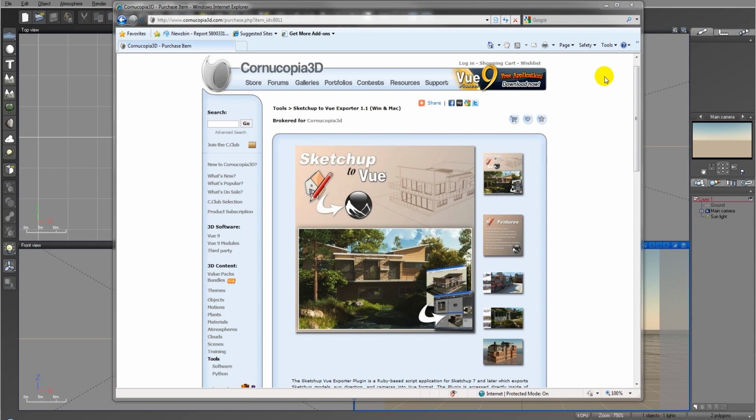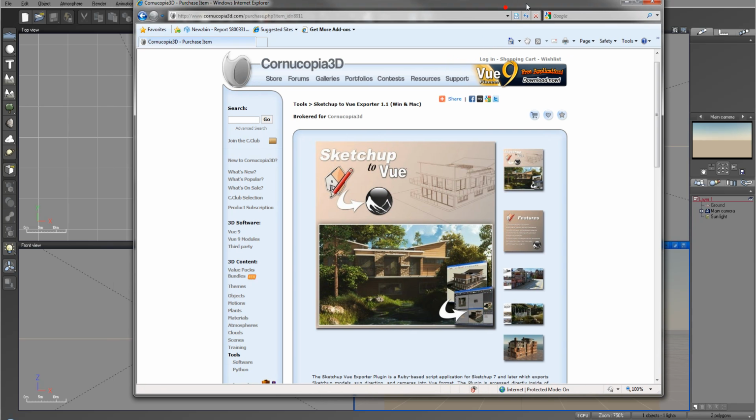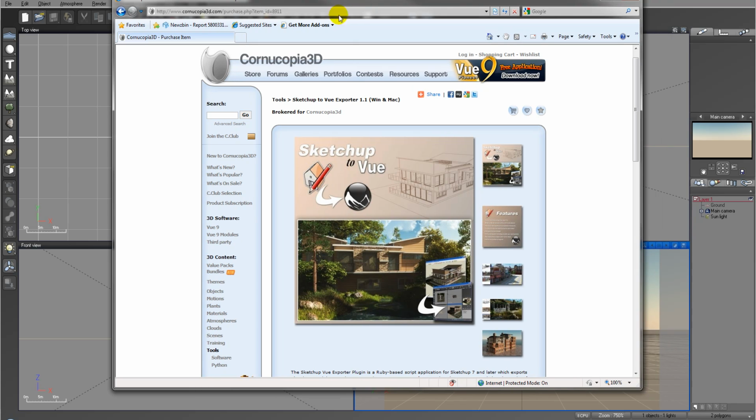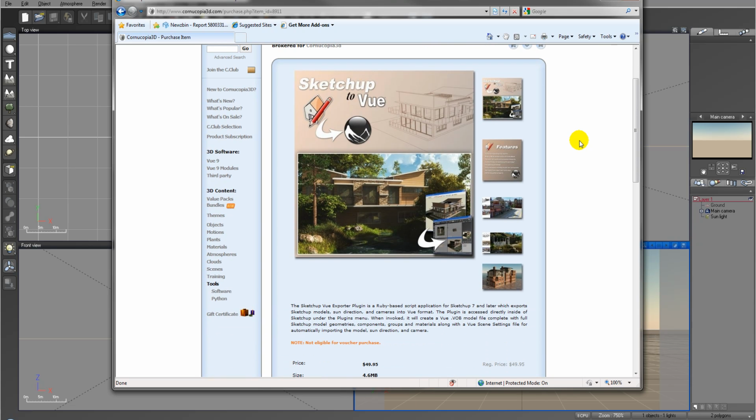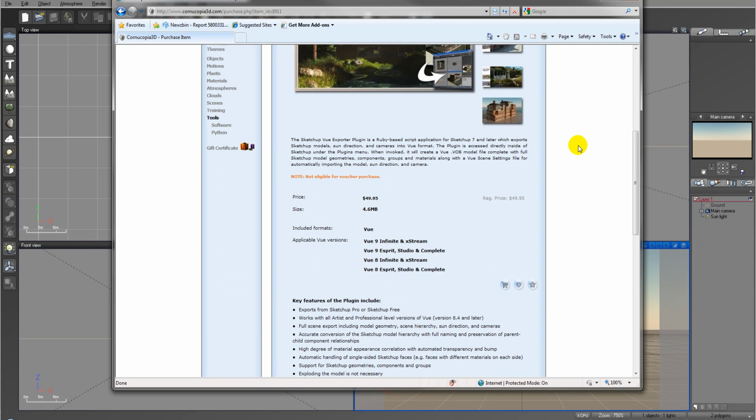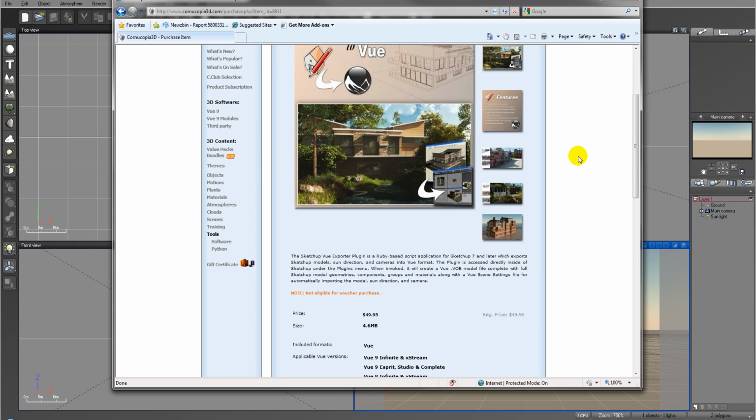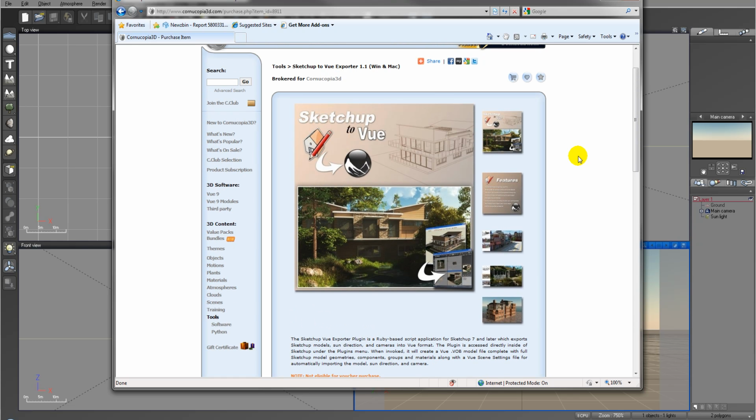And many times users using the SketchUp application may have had a challenge exporting an OBJ model from SketchUp and importing it inside the Vue application. Recently, Vue software released a plugin which allows exporting from SketchUp to Vue directly. In this tutorial, I want to look at this plugin, how we can install it and how to use it. It's a very easy, very straightforward application, and we can look at this.